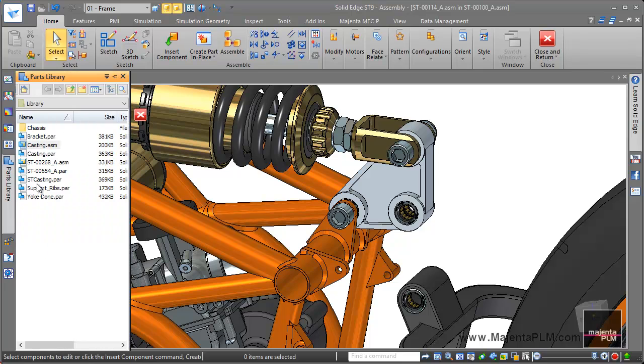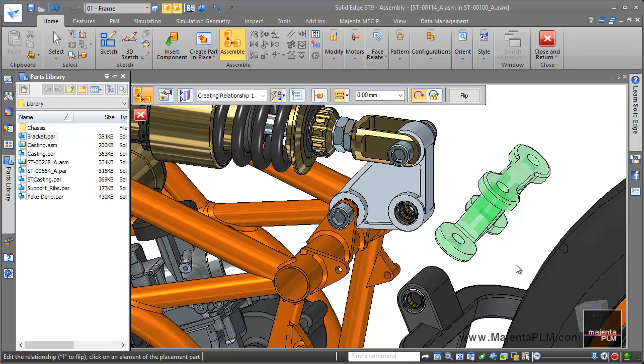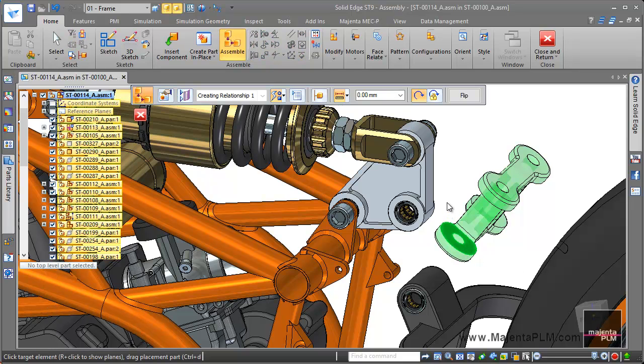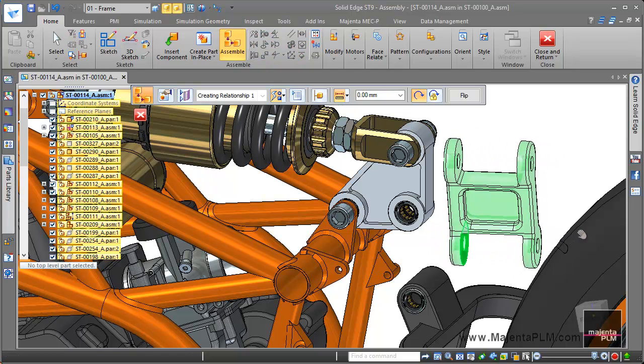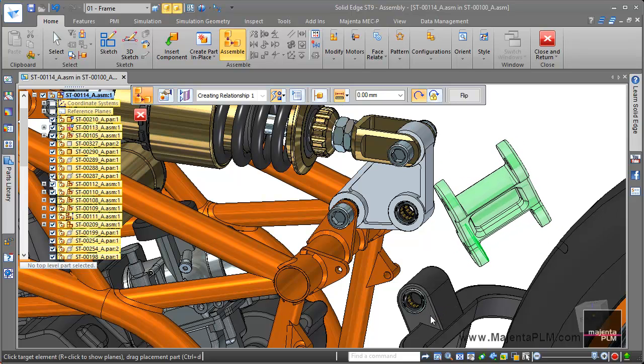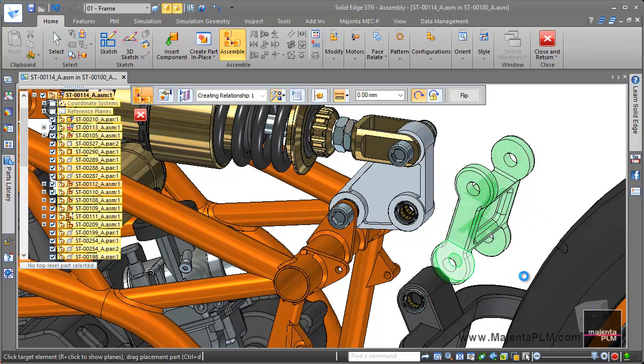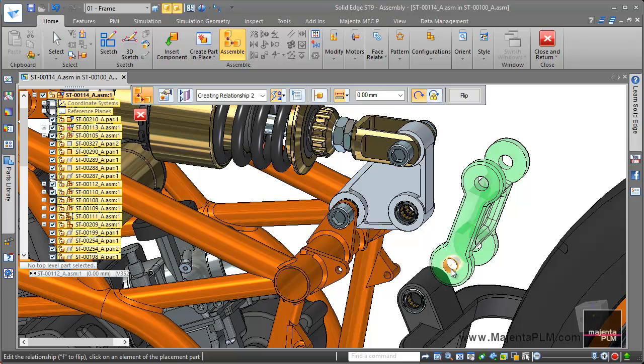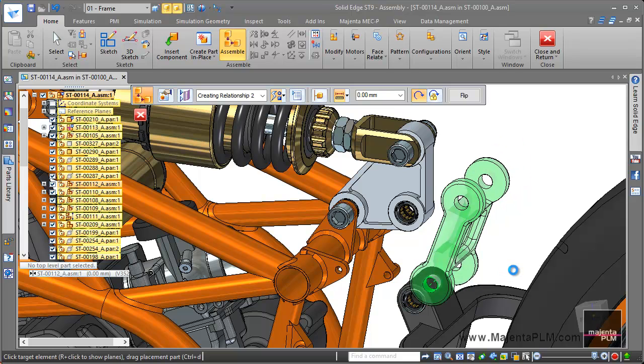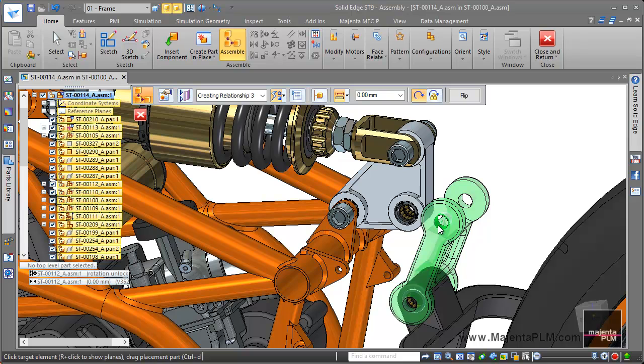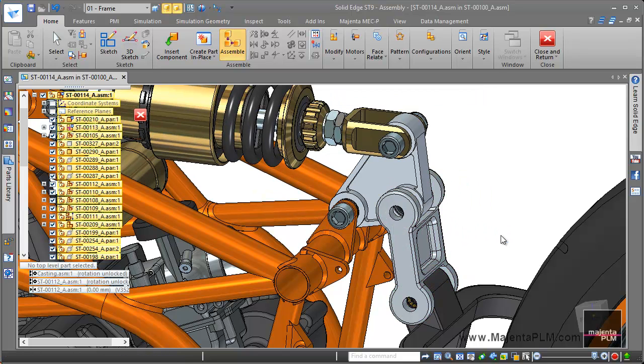The next part is this bracket link. Again, we'll identify the connecting face, along with the corresponding face in the swing arm. Then do the same with the mounting hole. Finally, we can connect the bracket to the casting. The parts move into position and set the suspension geometry.